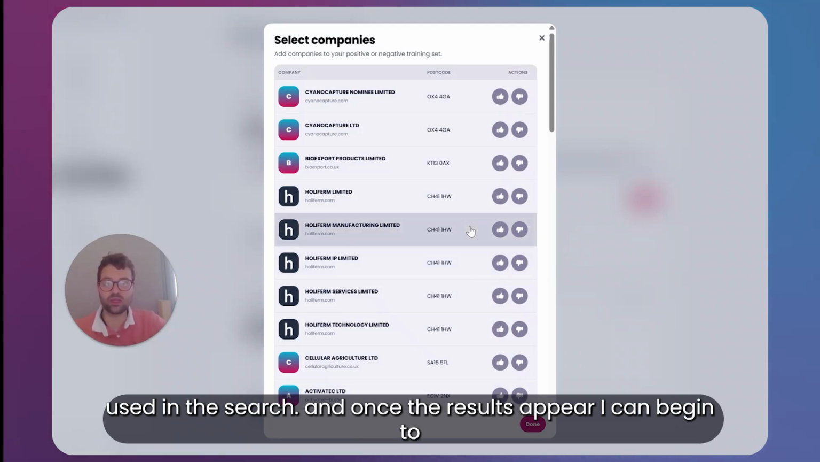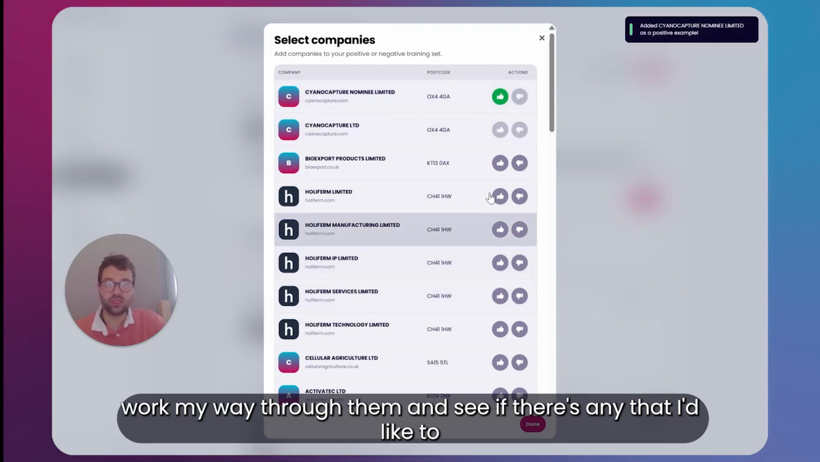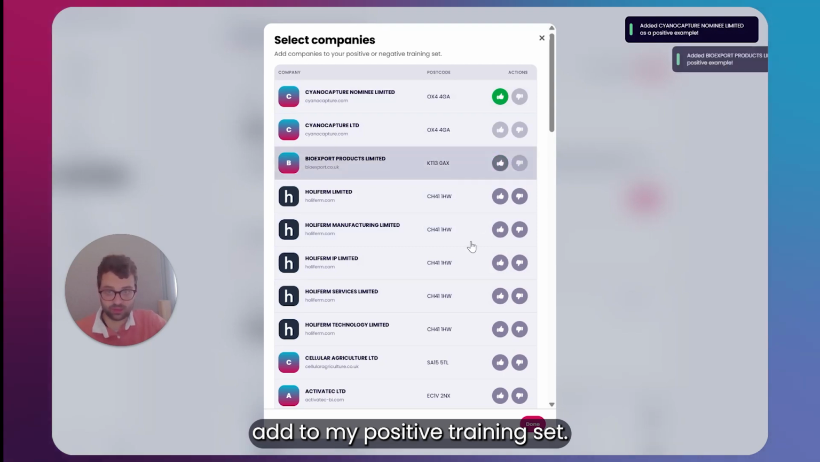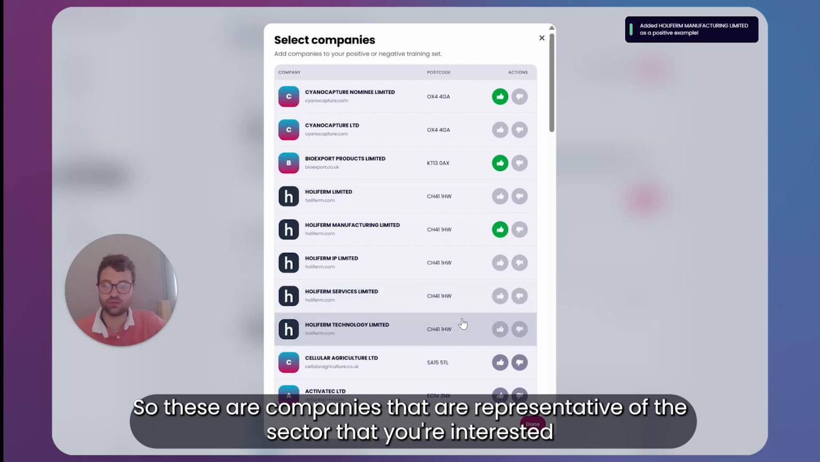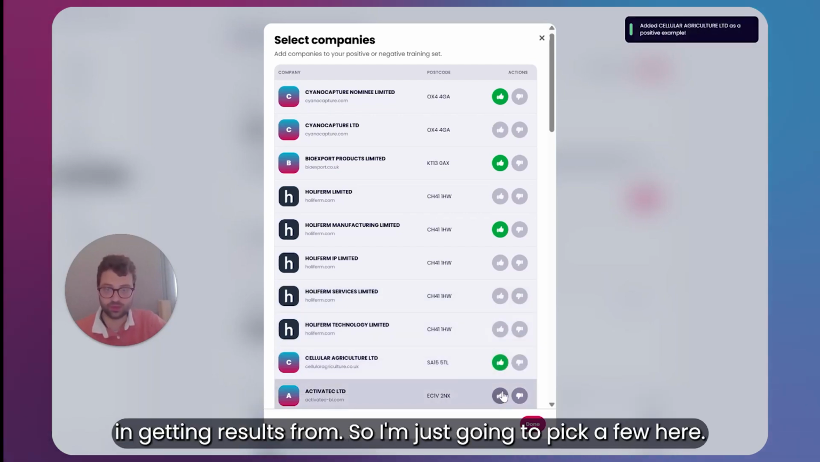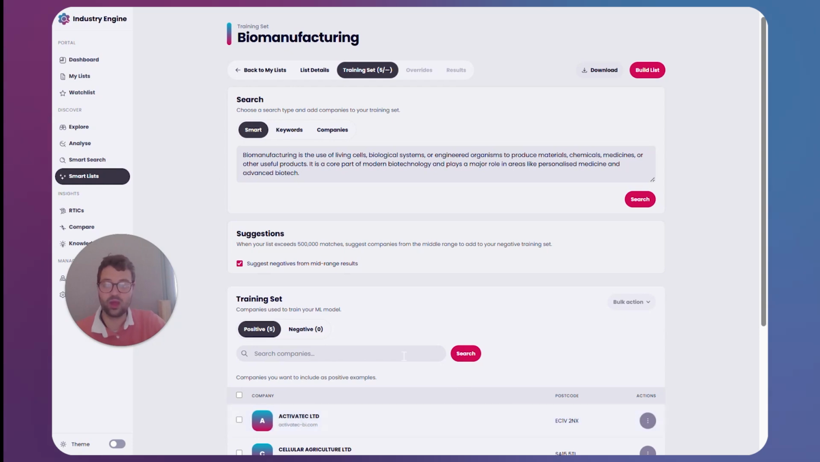And once the results appear, I can begin to work my way through them and see if there's any that I'd like to add to my positive training set. So these are companies that are representative of the sector that you're interested in getting results for. So I'm just going to pick a few here. I need a minimum of 5 positives to get my list started.